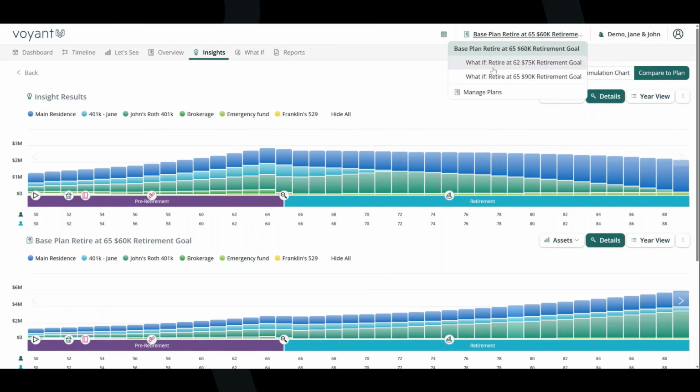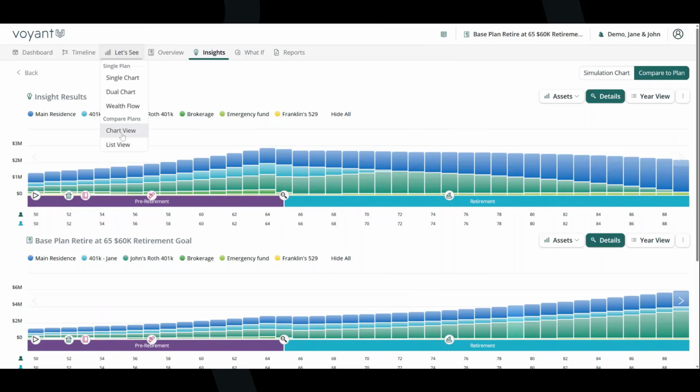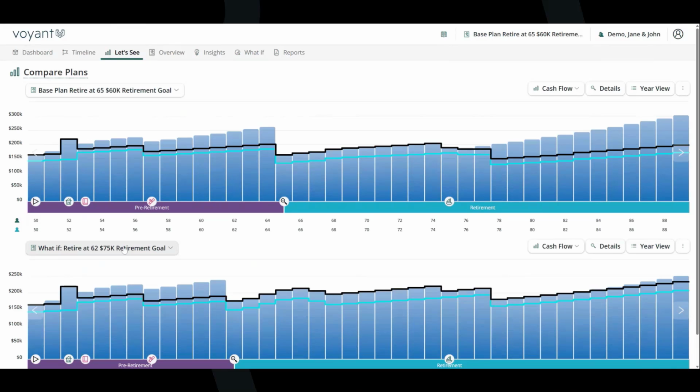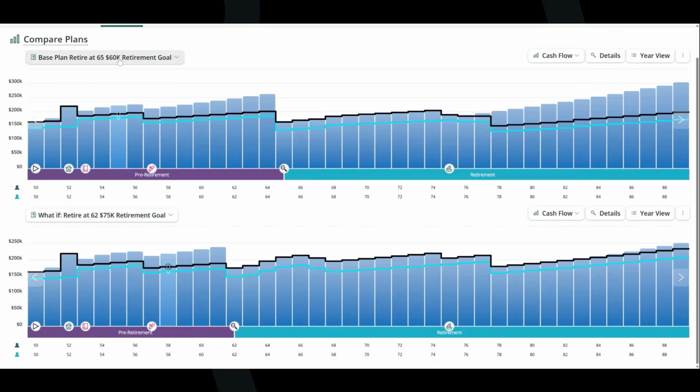So I've got one where they retire a little bit earlier and spend a little bit more, and where they retire at the same year and spend quite a bit more. So let's look at both of those by going to Compare Plans, Chart View. And this is where you can look at two plans side by side. So based on the information that we have from our retirement spending analysis, we know we can't go above a certain amount. So this would be them spending $15,000 more a year than they currently ask to be able to spend, and getting to retire 3 years earlier.